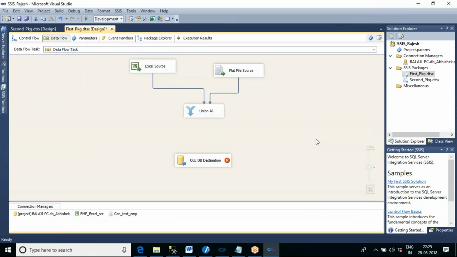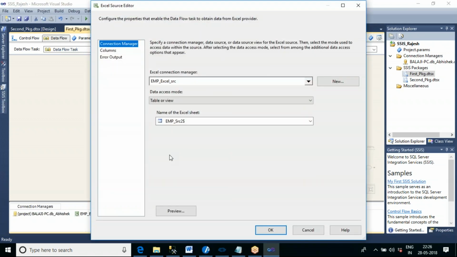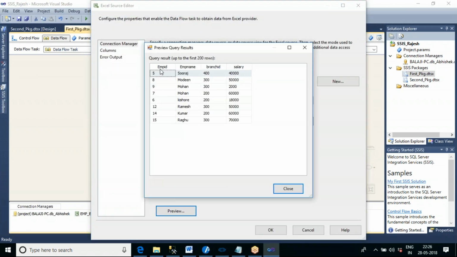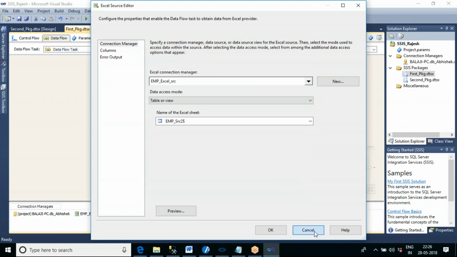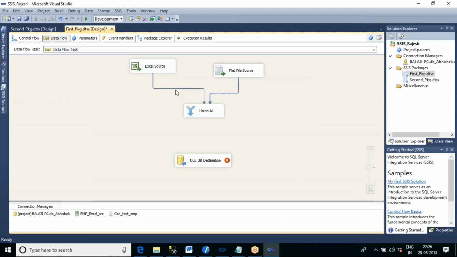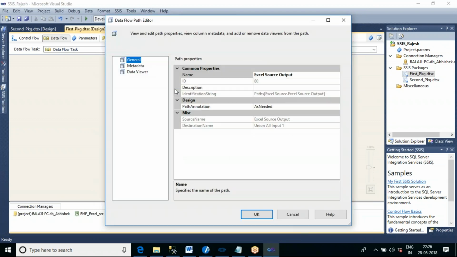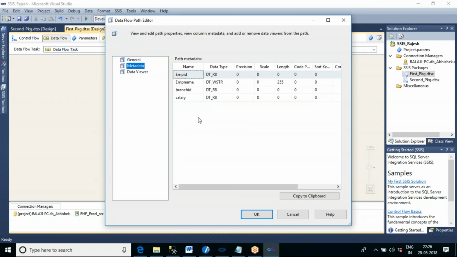So what I have to do is make both the input columns' data types match. First of all, where can I see this data type? From the Excel file, I'm getting some employee ID column. Where can I see this column's data type? If I click on this double arrow and then on this constraint, we can see we have one metadata there.